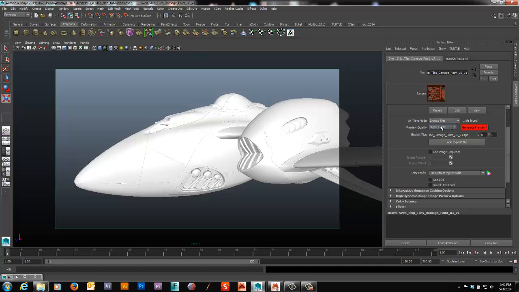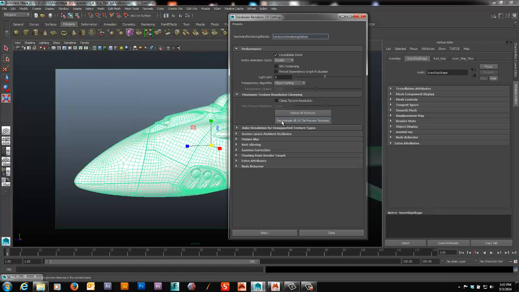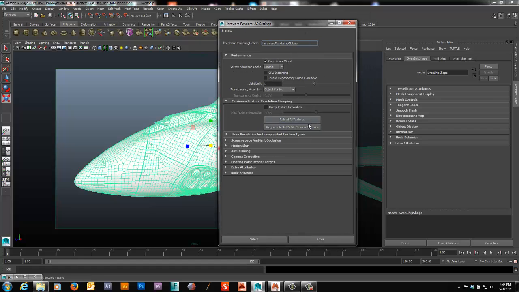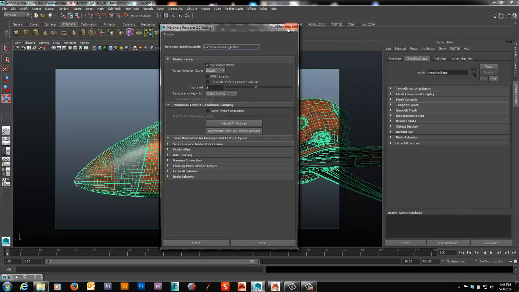Let's go ahead and make sure that we set this back to Mudbox. In this case, what I want to do is I want to just load all textures for all tiles, and it's going to take a little bit of time. So I'm going to go in here and say regenerate all UV tile preview textures. So this setting you can find inside of Viewport 2.0 settings. As soon as I click that, it's going to process all textures for all tiles, and I'm going to see them on the surface. You could, if you wanted to, turn on clamp texture resolution, and then clamp your texture resolution to maybe something like 1K or 2K, so that what we're seeing in the viewport is going to be less than what we're sending to Mudbox.